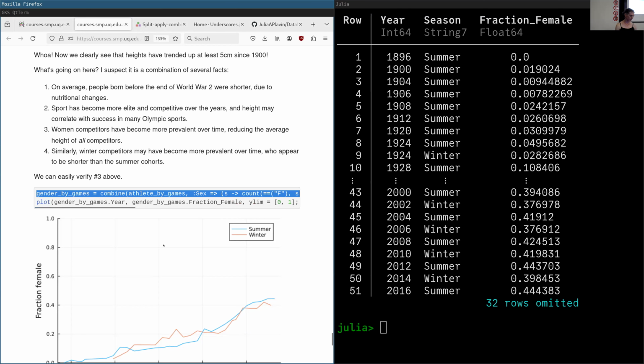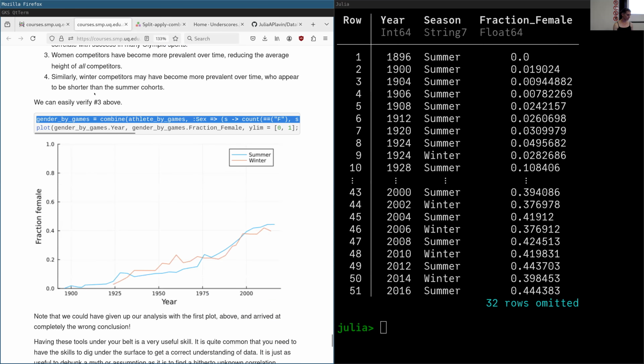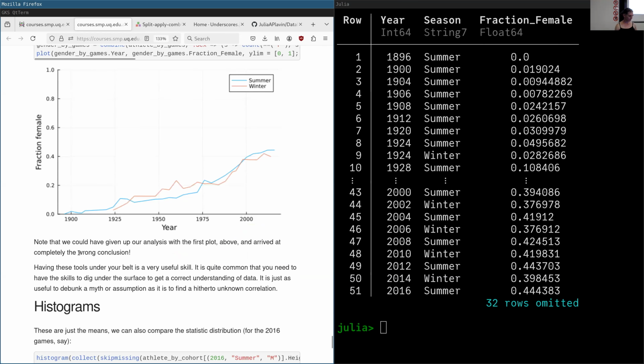And we could plot that. We can just see the plot here. So if we do that, what are we seeing? Okay, this is the fraction of female athletes out of all athletes over time, for the summer and the winter games. And it's gone up a lot, which is great. And we could have certainly gotten the wrong conclusion by just looking at our first plot and going, I guess the things we thought about it were wrong. Oh well, let's continue.